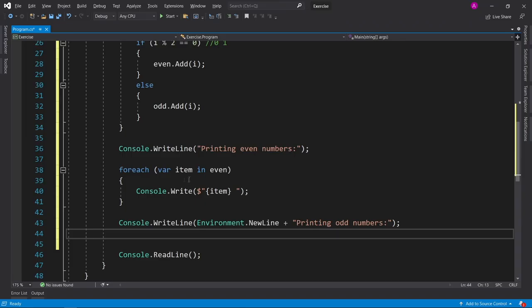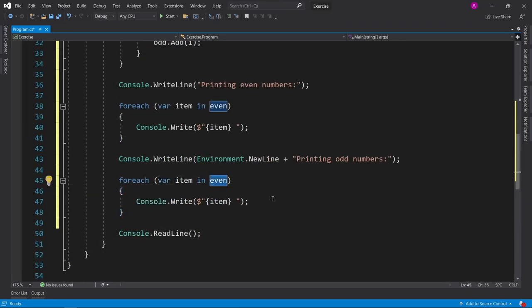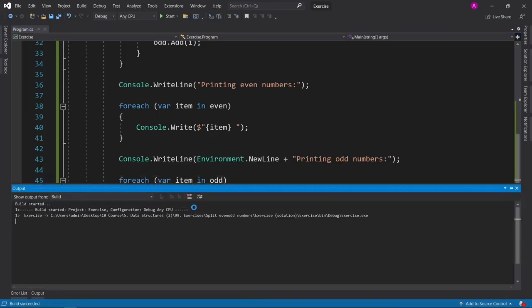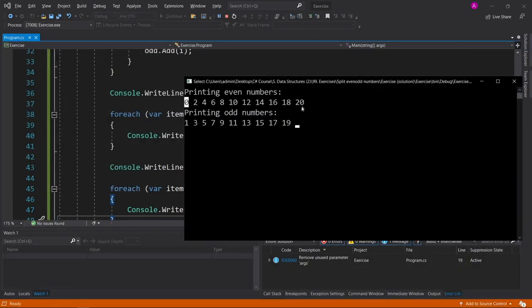Here we go. Then we can just take this exact for loop and copy it down, and instead of saying in even, we want to do in odd. This is exactly the same since the variable name is exactly the same. Let's try to run the code. There we go. It's got 0 all the way till 20.